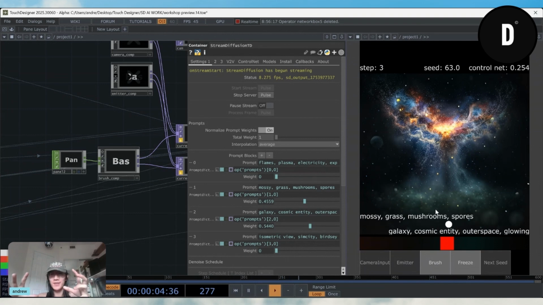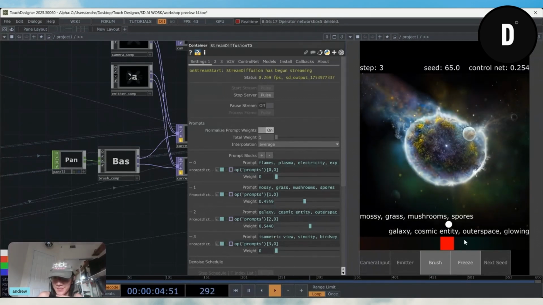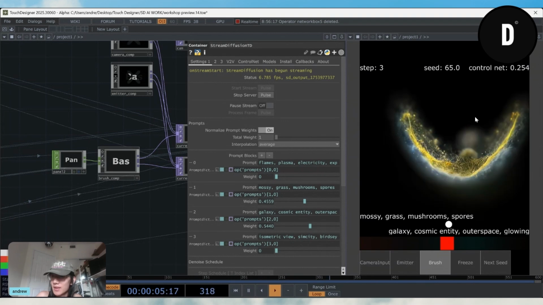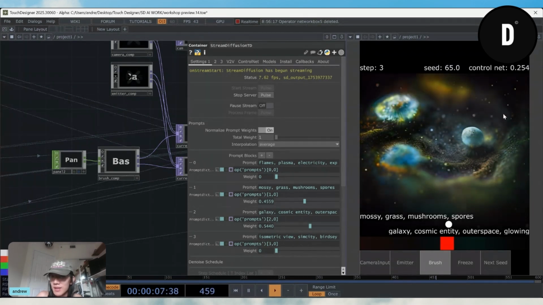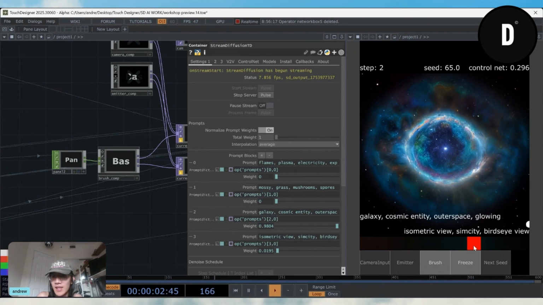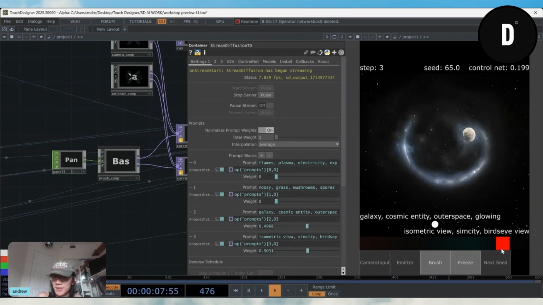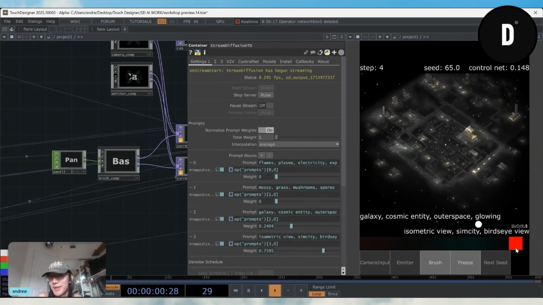But if you can figure out what works, then you get these really cool effects when you're in between 2 prompts, where it really does seem like I'm in between mushroom spores and outer space. I think that's really fun, and it just depends on your experimentation. If I paint with this now and keep going, whoa, now we're in outer space. Then for some reason I decided I wanted SimCity, but that one doesn't do too well in terms of interpolating in between. Maybe a little bit.